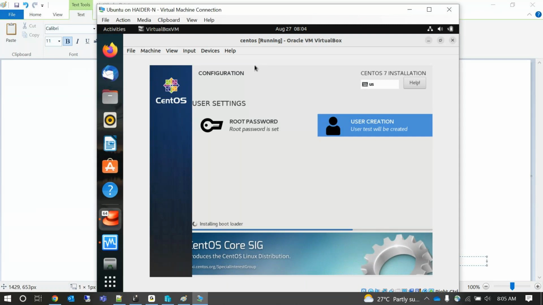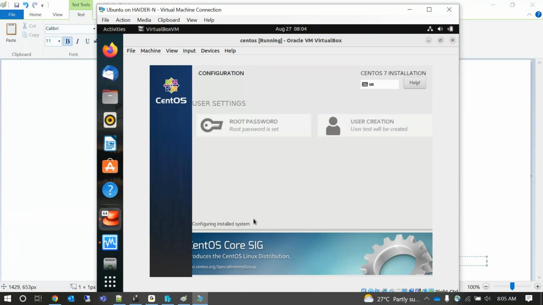Finally, it's installing the bootloader. Now it's installed everything. Generating an initramfs. After that, it will boot.